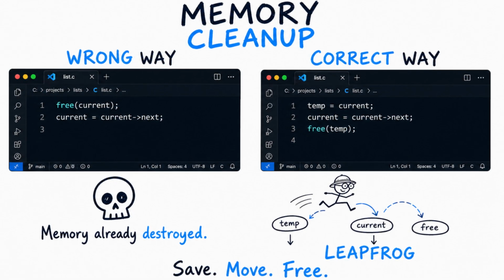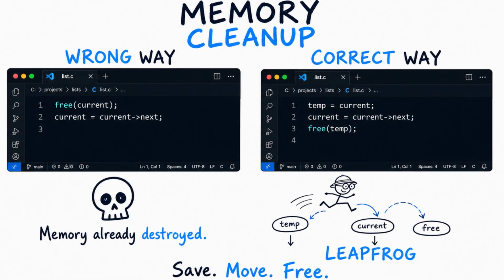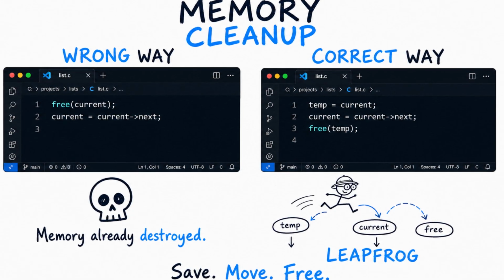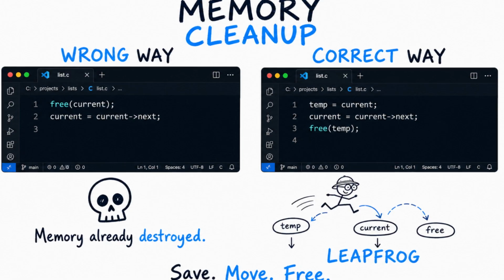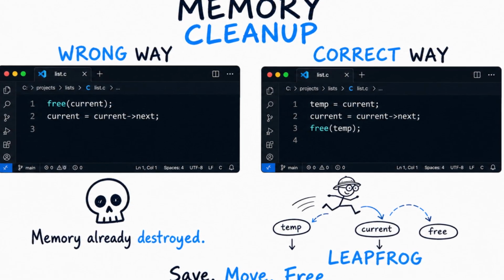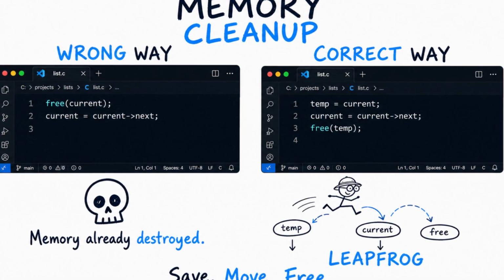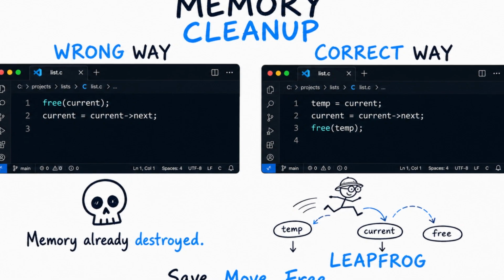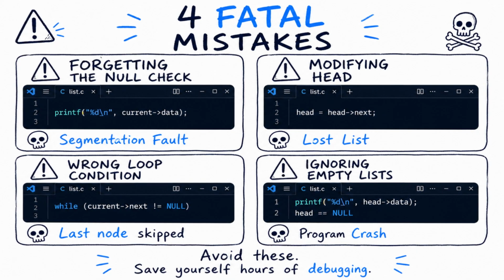But here is the absolutely critical cleanup phase. You cannot just free the current pointer and then ask it for the next node. That memory is already destroyed. Freeing memory correctly requires using yet another temporary pointer inside the loop. We save the current node as temp, advance current to the next node, and only then do we free temp. It is a very elegant leapfrog maneuver.